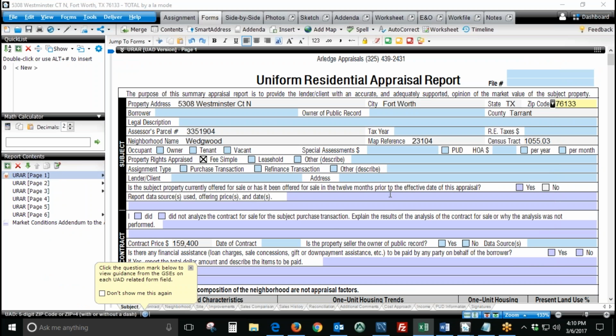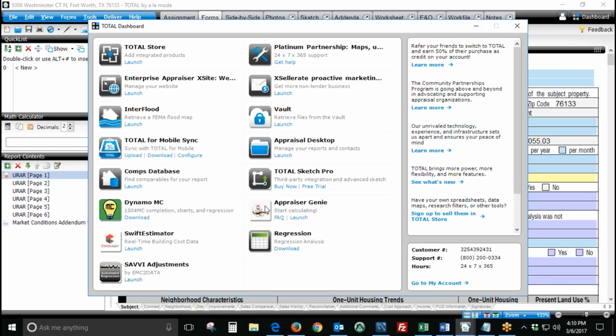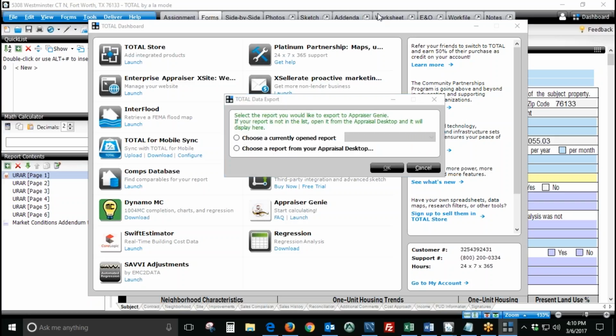And what we're going to do now, since I already have the MLS search done, I'm going to click on the dashboard button again. And now I'm ready to go ahead and click Launch. Okay, so once you click Launch, Genie or Total is looking for a currently open report. If you guys have more than one report open at a time, just make sure you have the right one selected here, and then click OK.